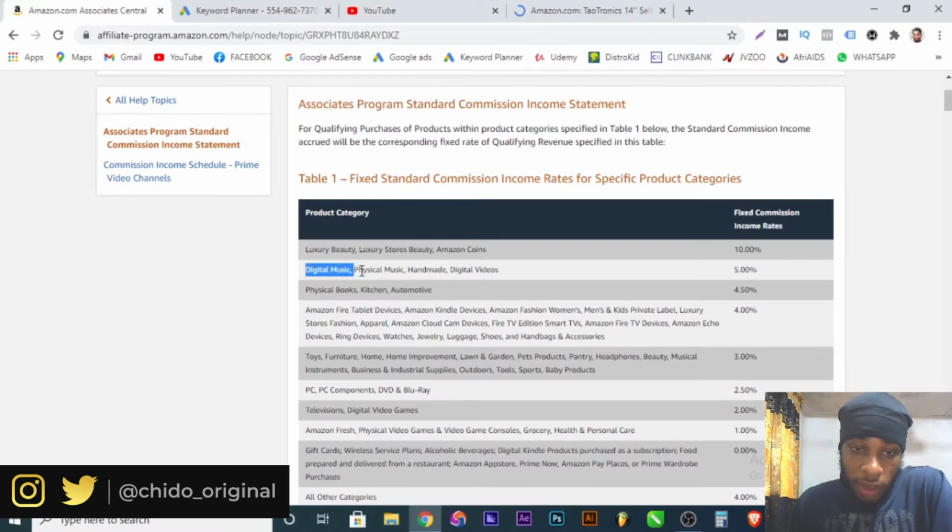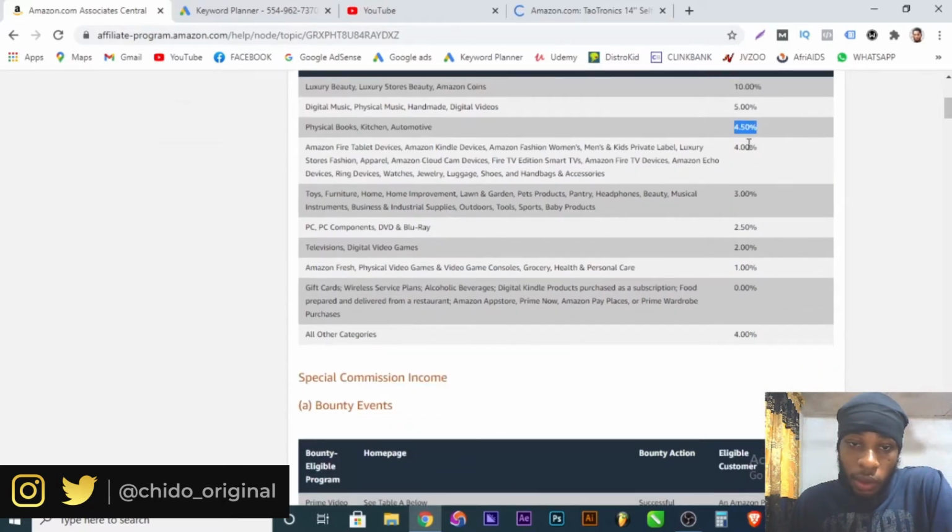Digital music, physical music, homemade digital video goes 5% commission. So physical book, kitchen, automotives is 4.5. So you can see the categories and how much percentage they are giving in commission. So this is tablet devices, Amazon fashion, women's and other 4%. And mind you, this thing changes over time. Before it was higher than this. Sometimes it drops, sometimes it climbs.